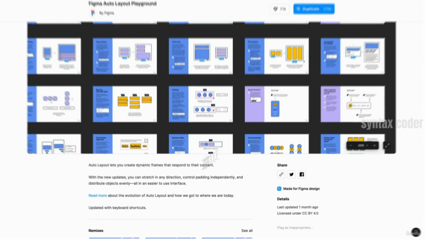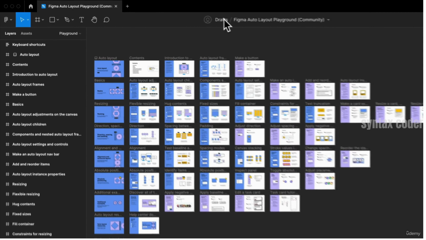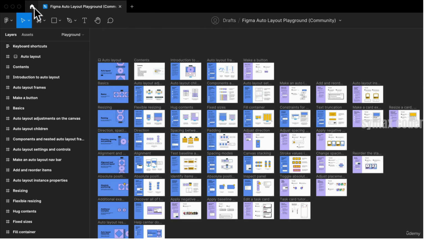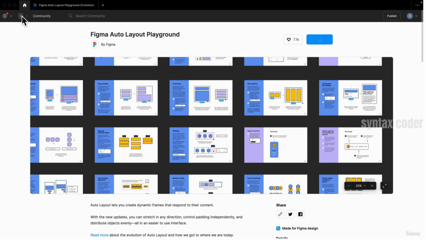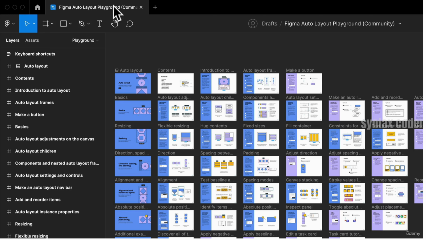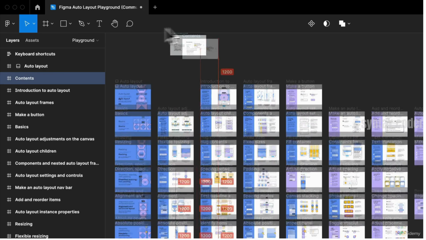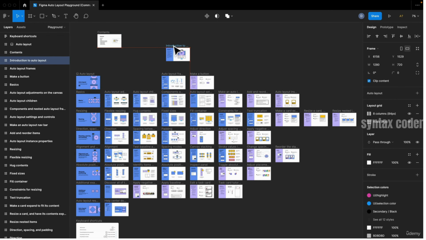Now, to get this file, I'm going to hit duplicate. What it's going to do is open that file for me, and it's actually made a duplicate in my drafts. So if I go back to the home icon and look at my drafts, I can now see that right there. I'm in there right now. You can see my little avatar. And now I have full control over this entire file. And that is how you access free resources through the Figma community.